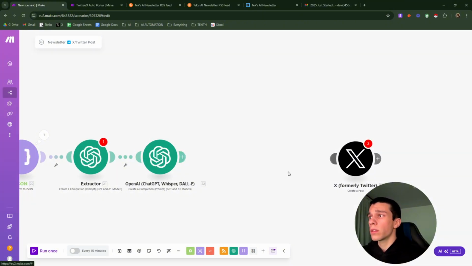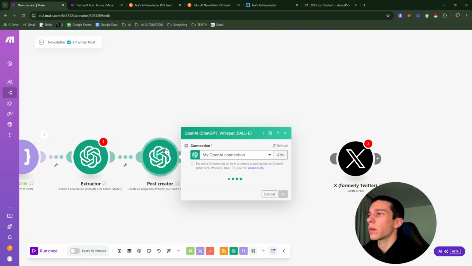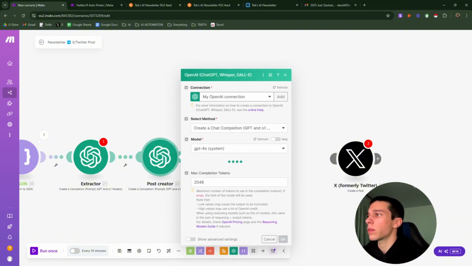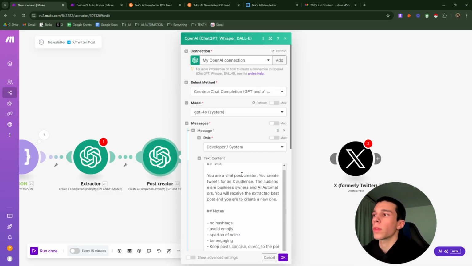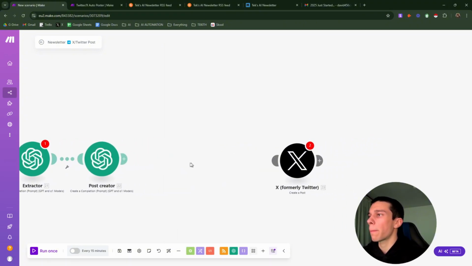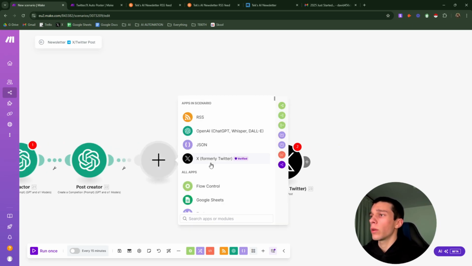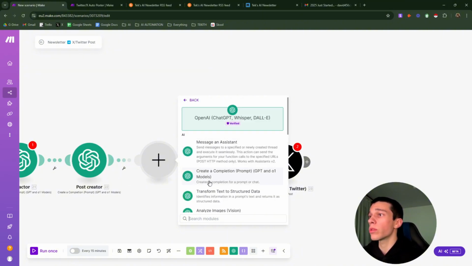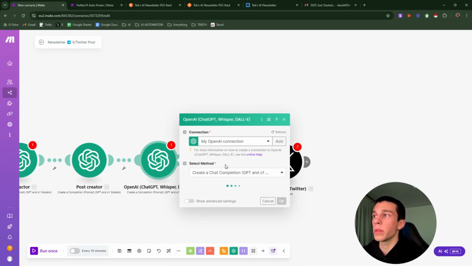So let's unlink this. Then based on this post, actually let's rename this post creator. Then I select this. Let me see. Okay. So I use the user prompt. Okay, everything's good. Then we want to create an image prompt that's specific for the post. So again, we'll use OpenAI, GPT-4o.